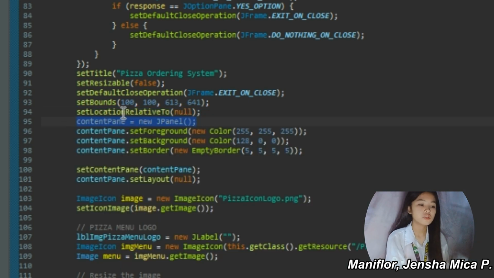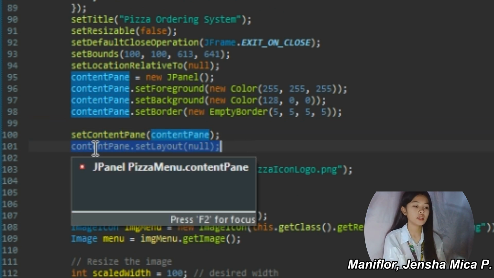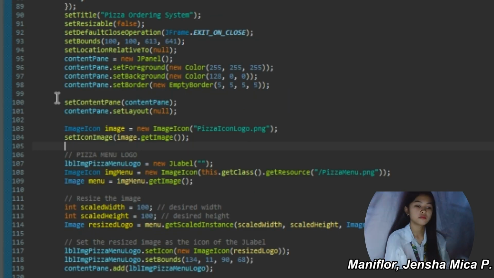This line creates a new JPanel object called the ContentPane. A JPanel is a container for other components that can be added to the JFrame. This code is the main container and the variable name is ContentPane. This code is responsible for automatically positioning and sizing the components.